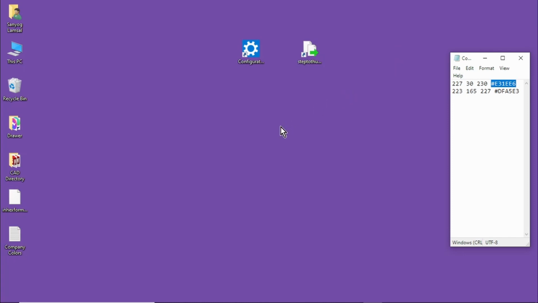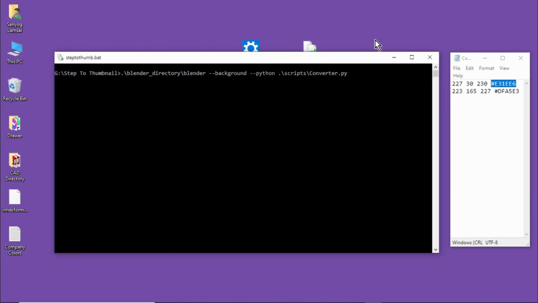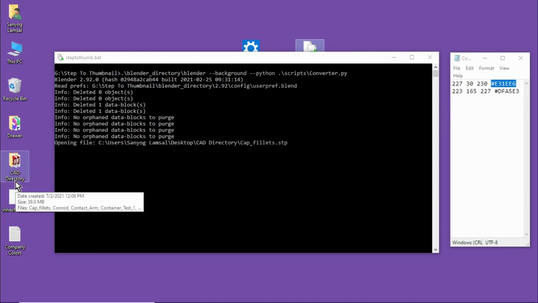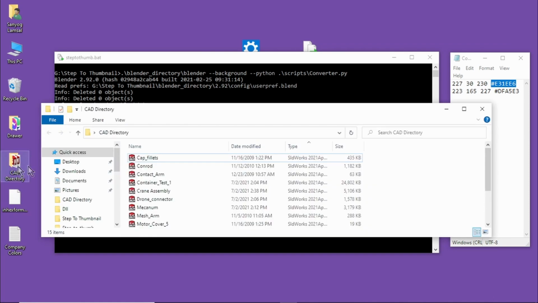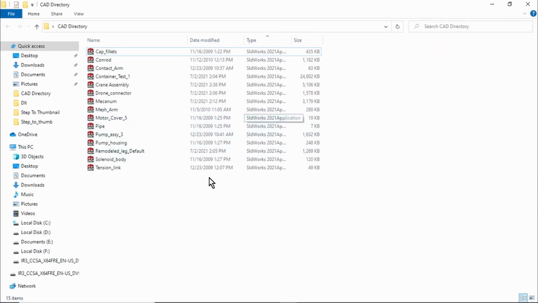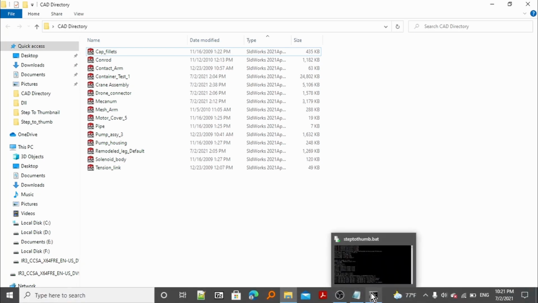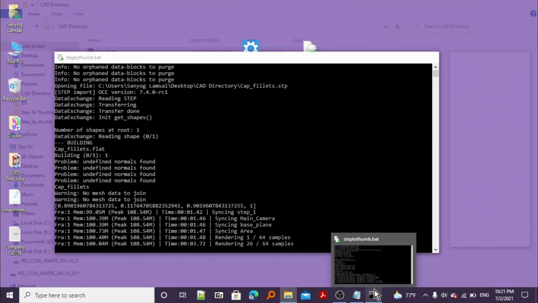Now to start the render process, we run this program here, step to thumb, and it will start rendering out all the STEP files in the specified CAD directory. Let's head on to that folder to see if it's working. Okay, here's our CAD directory, and as you can see, the rendering process is going on here in the background.